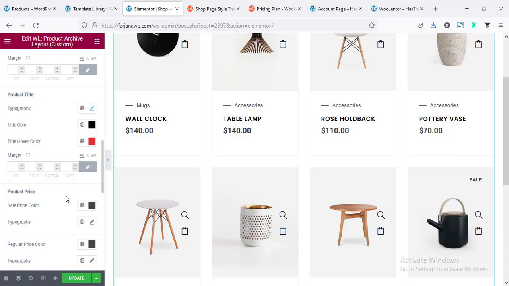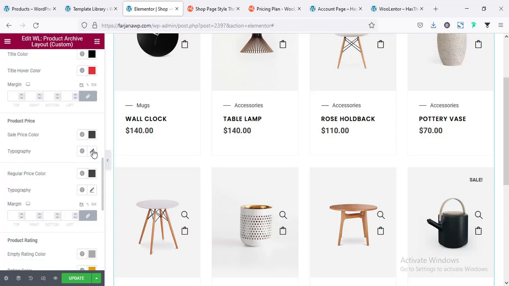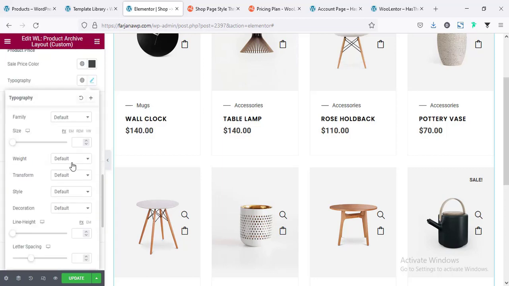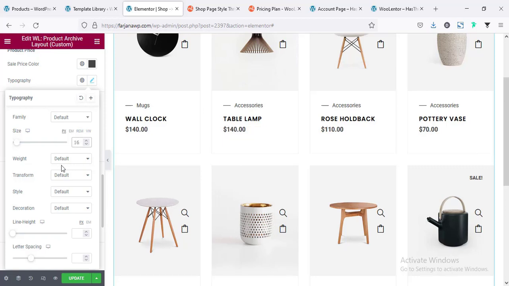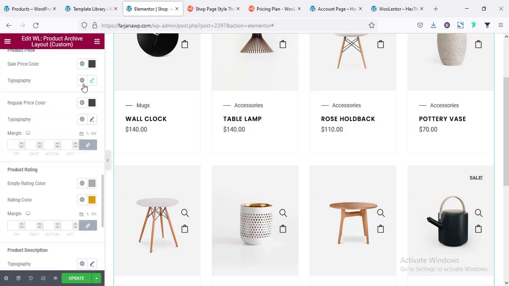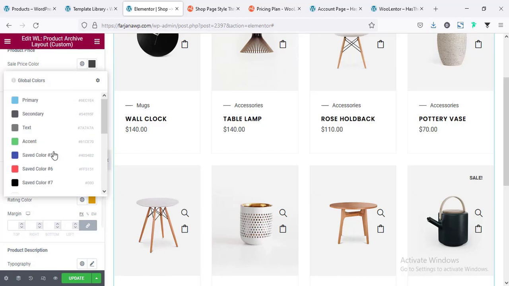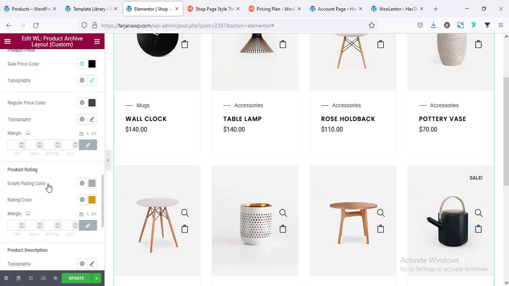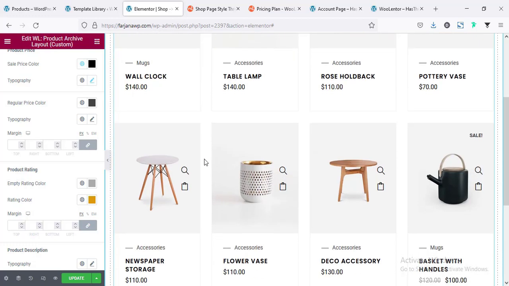And for the product price, I'm going here, and font size making the same size 16, and font weight making it 400. Alright, and the color we can make it black also. So now it's looking like this. We can keep it like that.